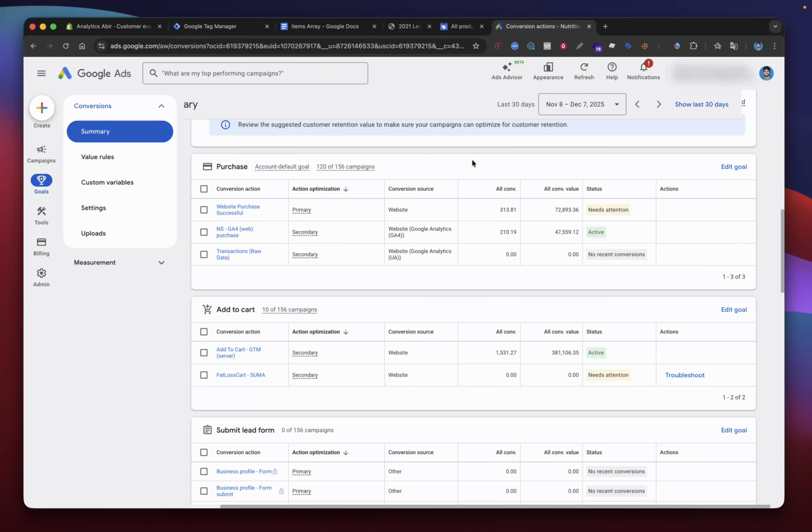Finally, I want to show you a real-life case study from a USA-based client I worked with just this week. When I started, their account looked like this. They had two purchase conversions set up. One was the NS GA4 web purchase, which imports conversions from Google Analytics 4. The other was the website purchase successful, which uses the Google Ads tags set up directly in Google Tag Manager.